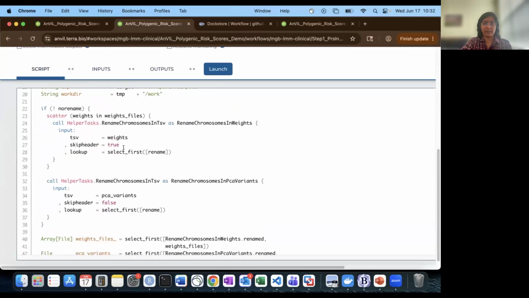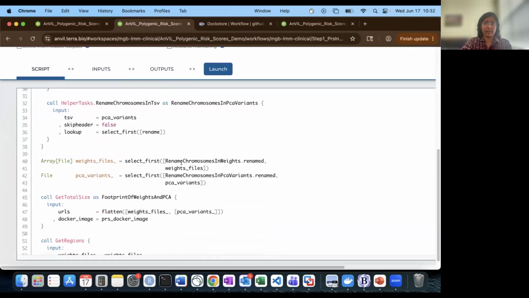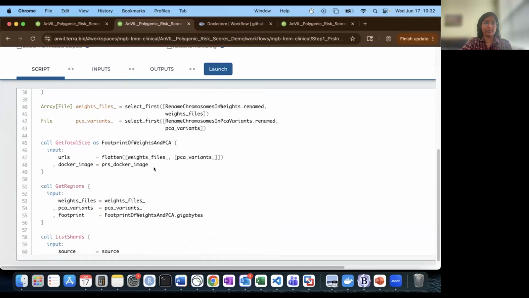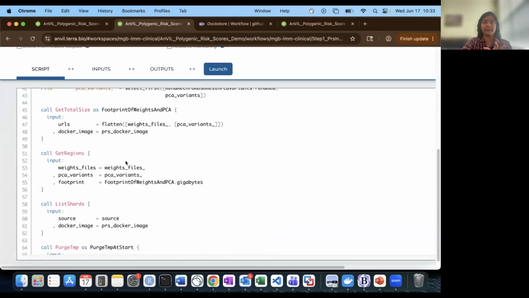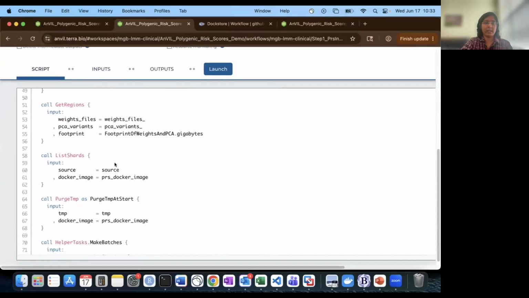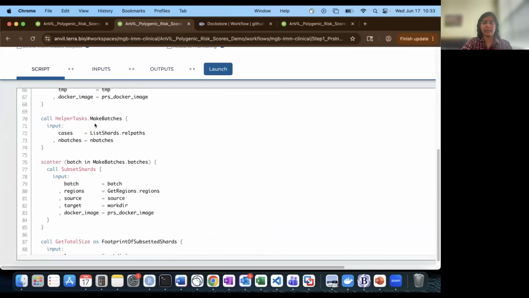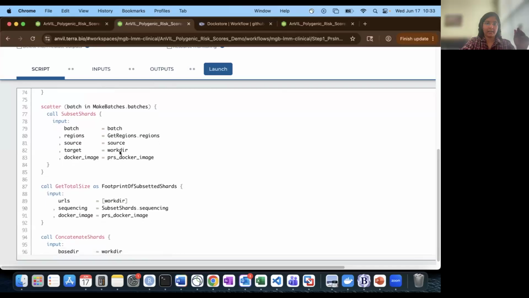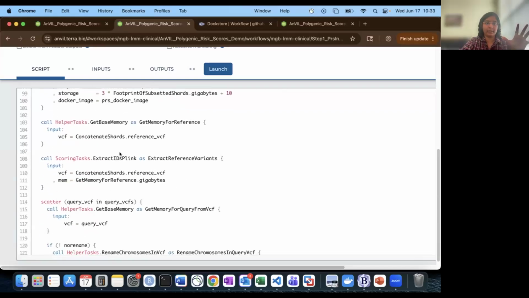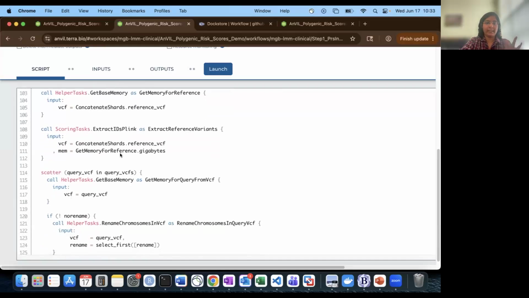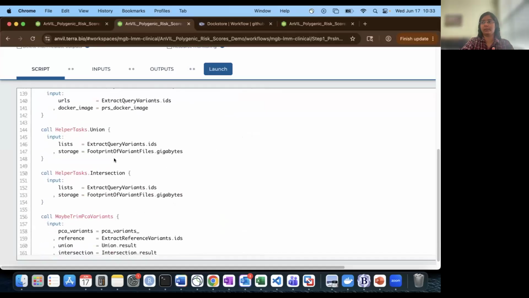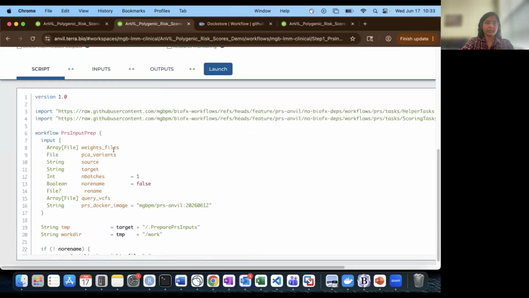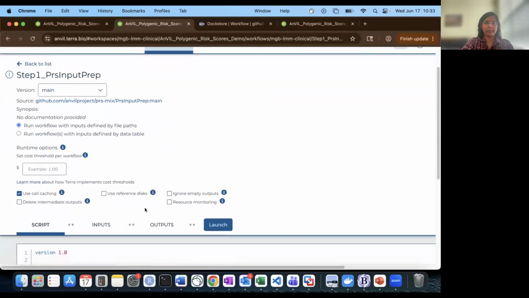Like we are renaming the weights files, the PCA variants, and then doing a bunch of weight calculations, so Terra VM gets the exact amount of disk space that it needs and doesn't break that way. And it uses a helper task from those links above, and does a whole bunch of renaming and cleaning up the data so that whatever outputs you get from this WDL are ready to use in the next upcoming WDLs. So that's this WDL if you want to look in a little more detail.